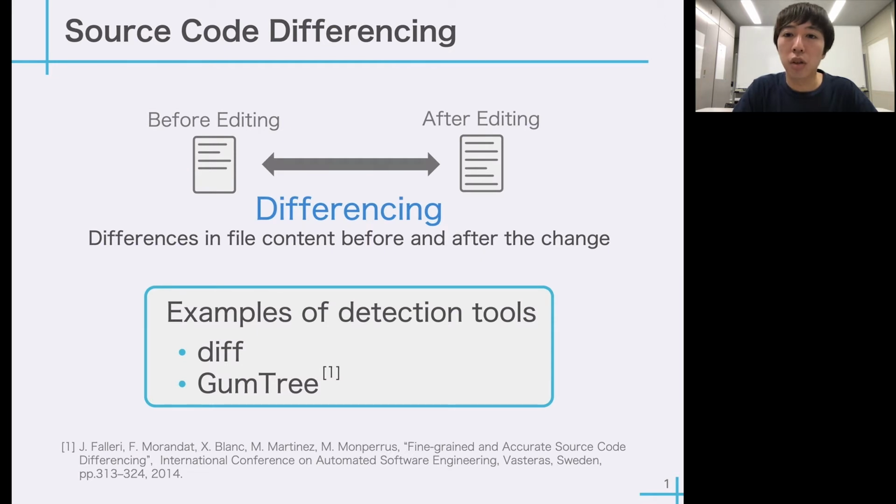At first, source code differencing is the differences in file content before and after the change. Well-known examples of source code differencing detection tools are diff in Unix and GumTree. In this research, we extended GumTree.